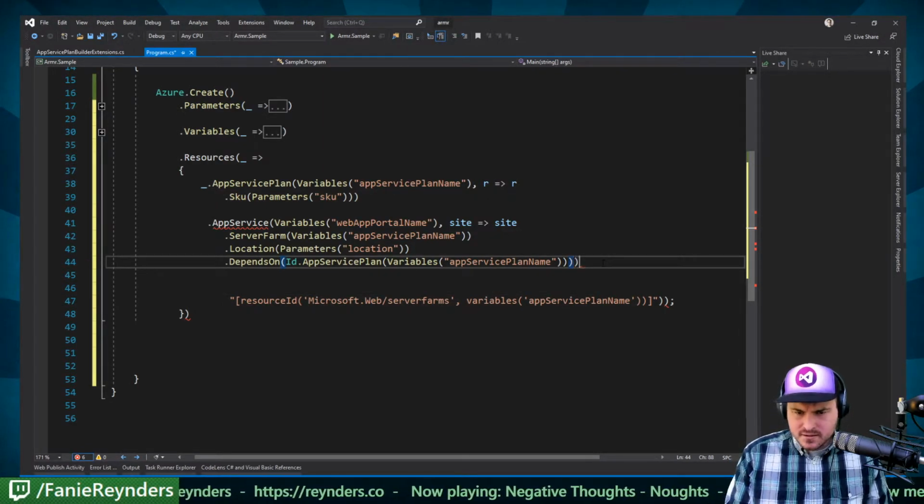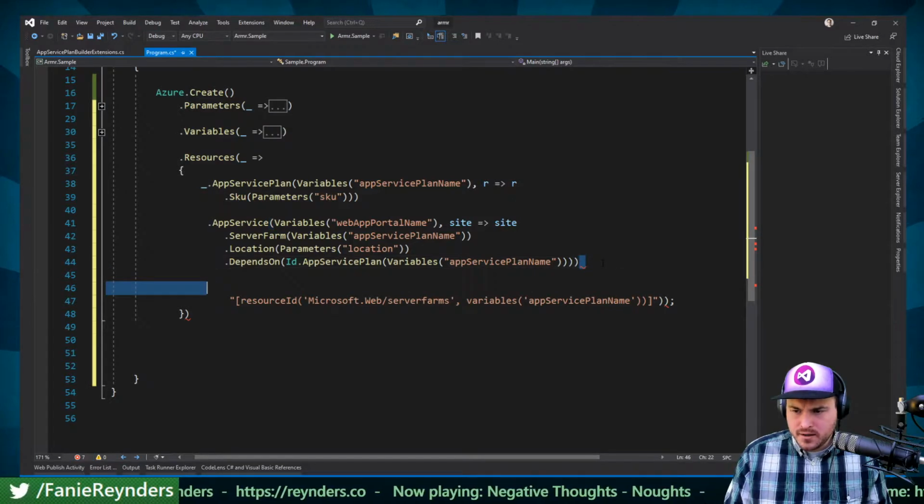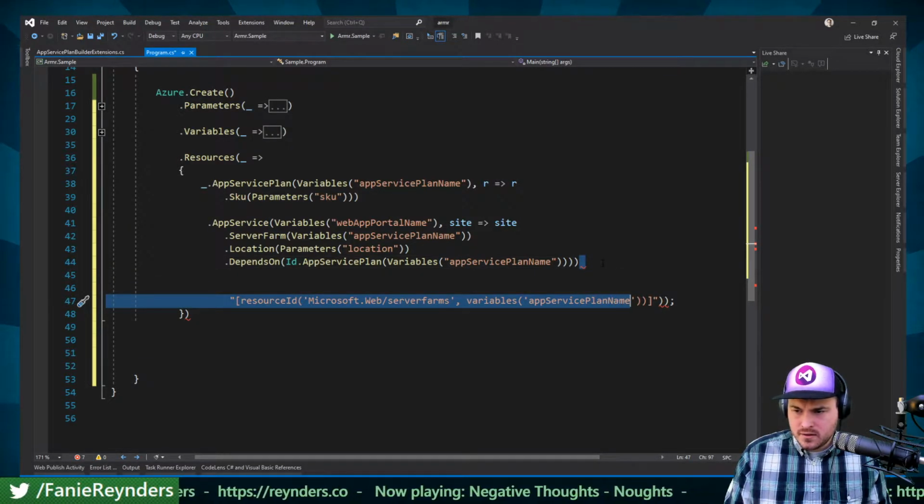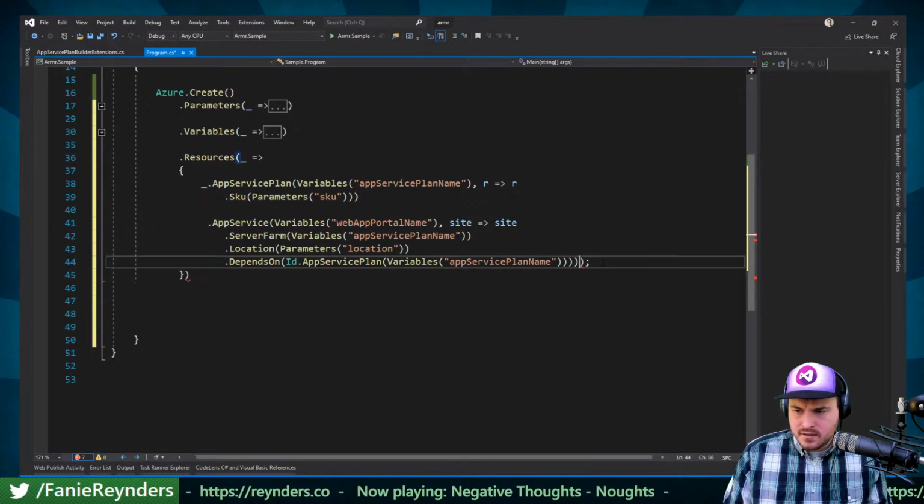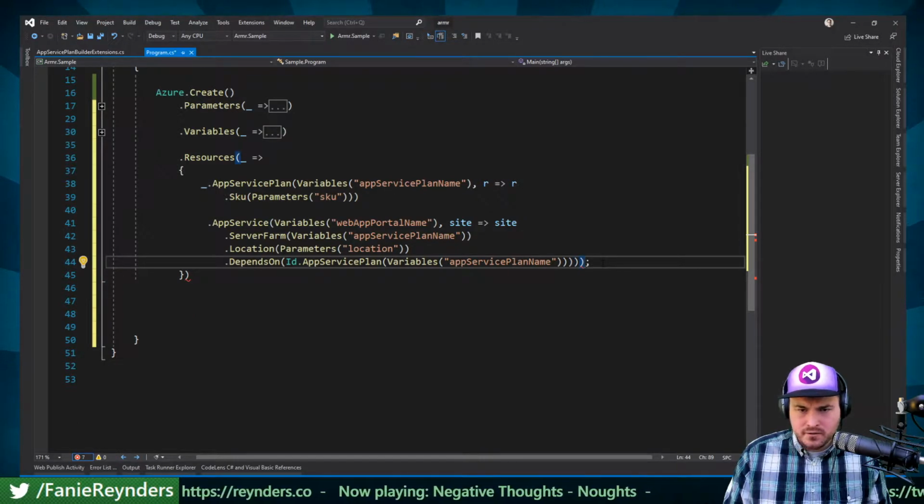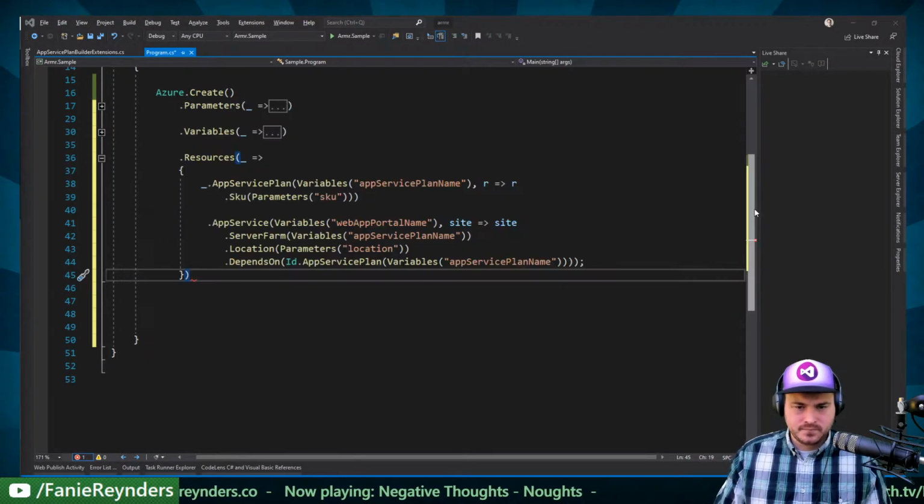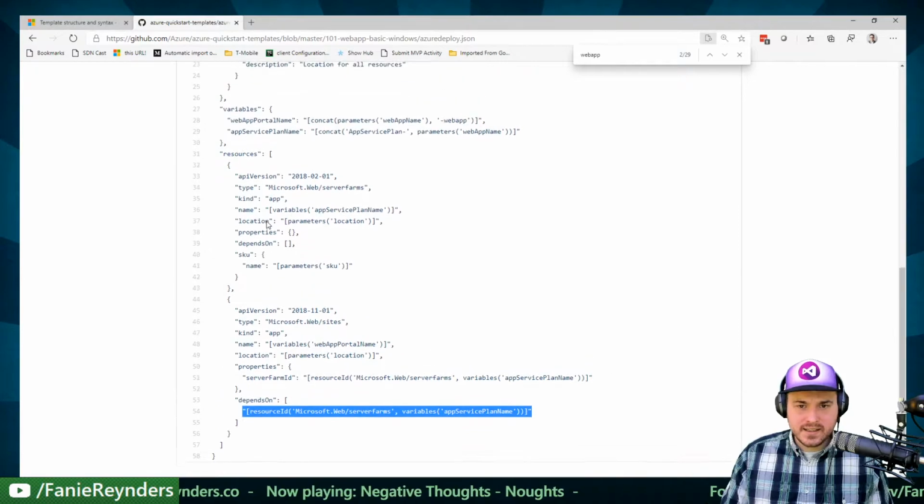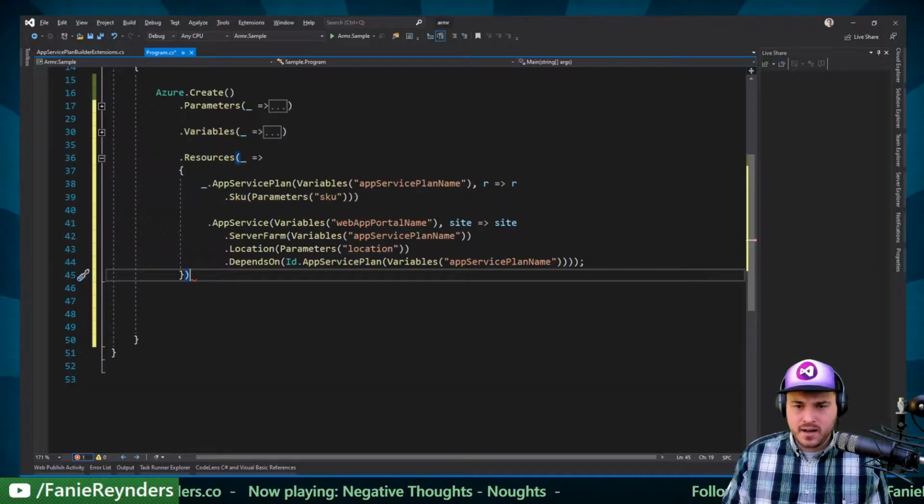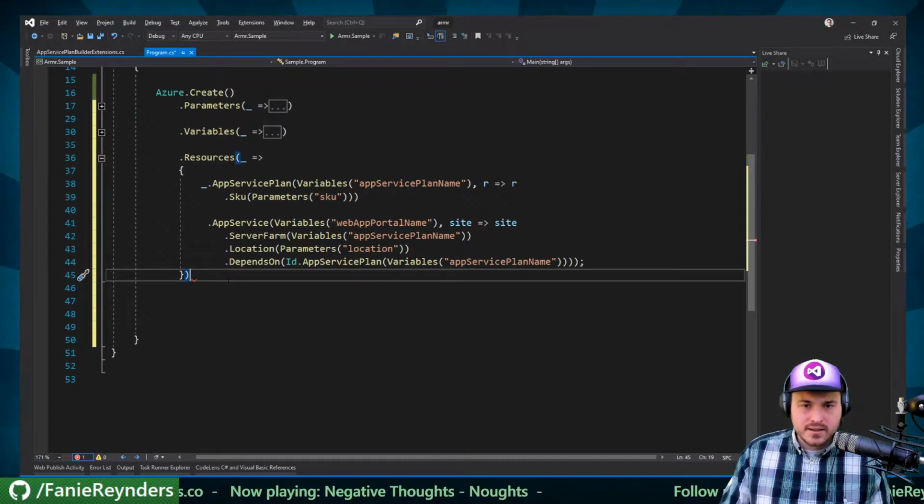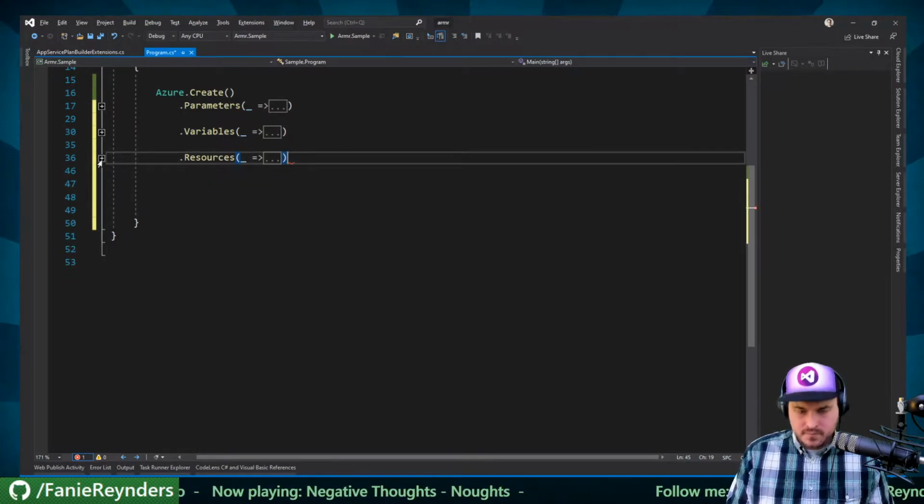So what do we have here? I think we need to end that with a bracket and a semicolon. Boom. I think that's fine, right? Do I have one too much? Yeah, that's fine. Okay. That is it, right? So I have my little ARM template here. So I'm gonna minimize that.